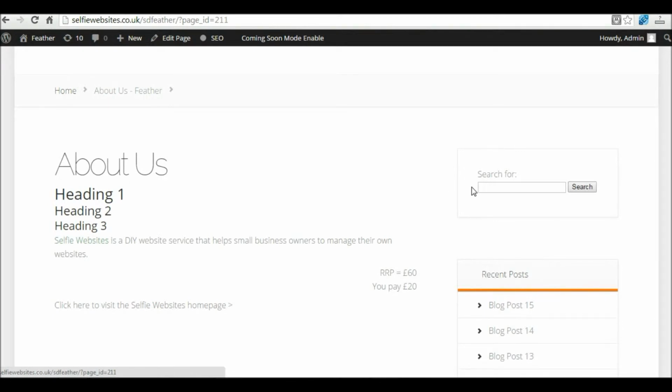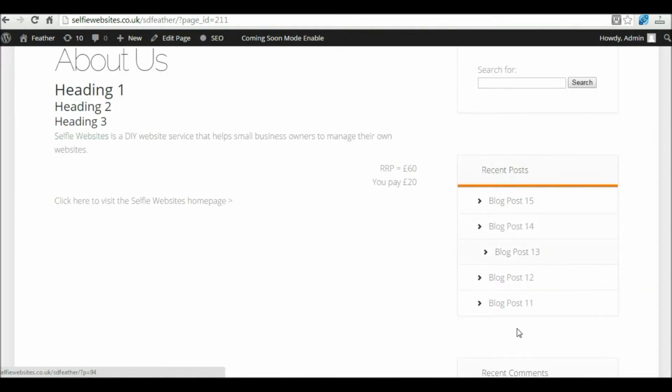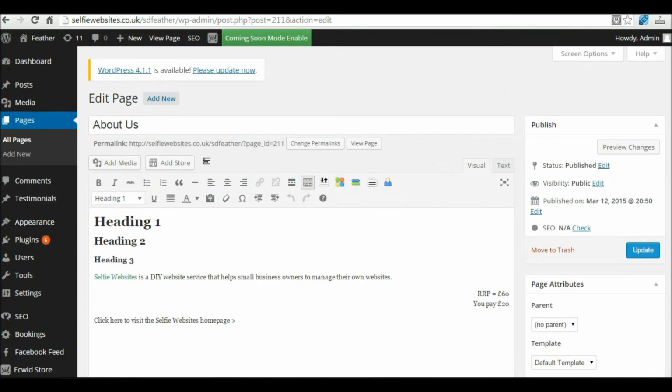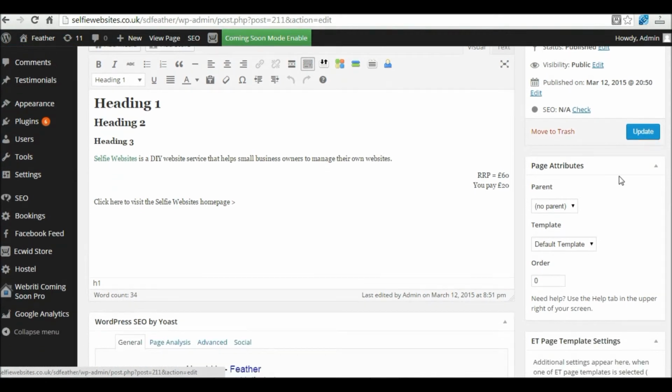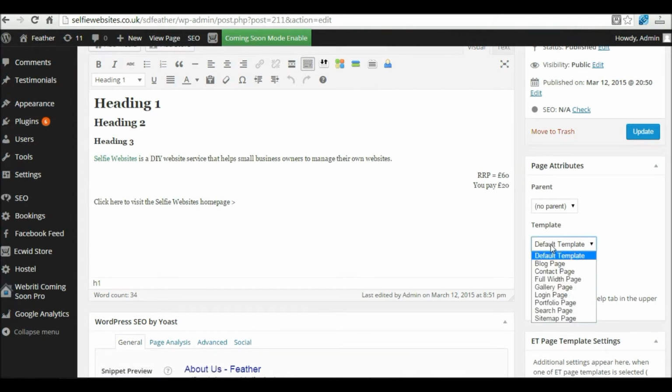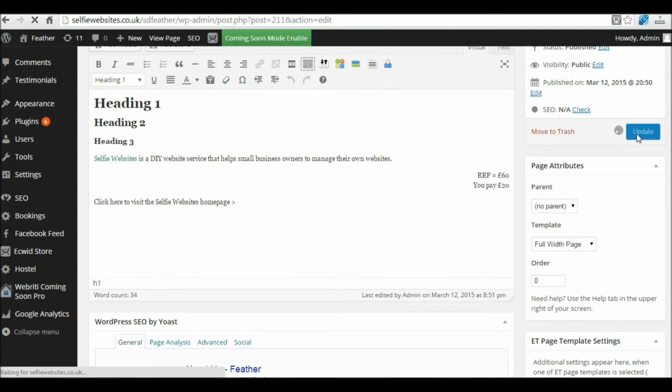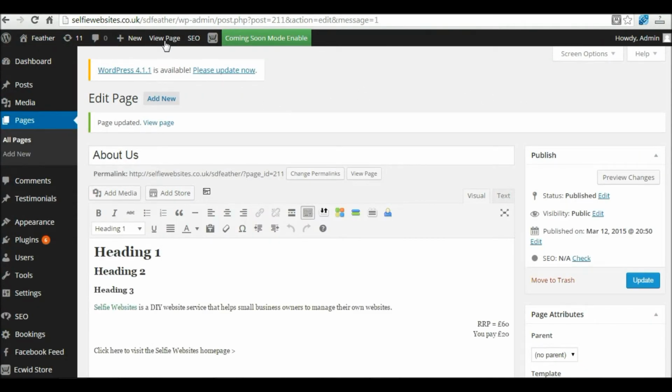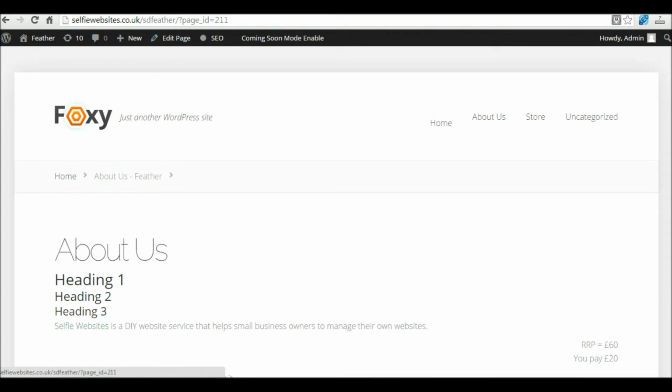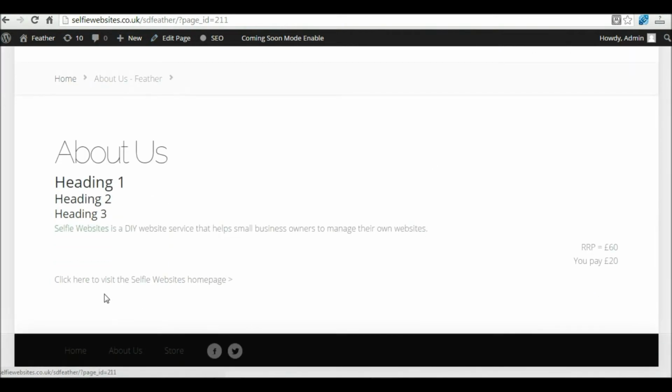But what I'm going to show you is how you can get rid of a widget area for this page in case you want this whole page to span across the entire width of the website. So how would you do that? We're going to go back to the Page Editor, and we're going to scroll down, and under Page Attributes here on the right hand side we can change the template. It's currently set to default, and we're going to change that to full width, and that will change the layout of our page so it becomes a full width page. And then we can look and see how that change looks by clicking View Page, and the widget area has now gone from our page.